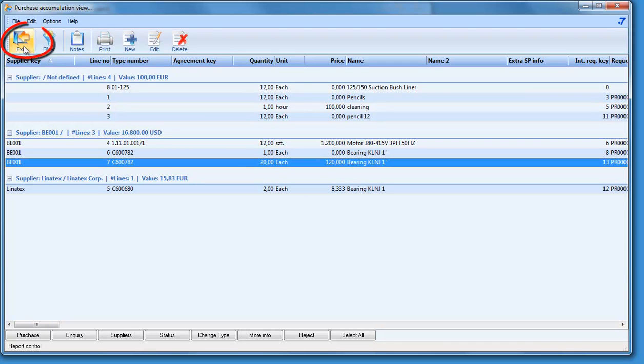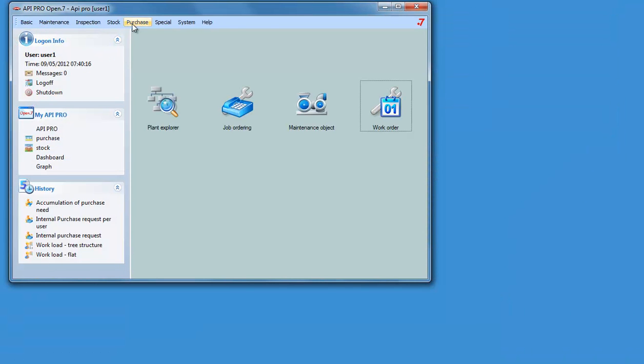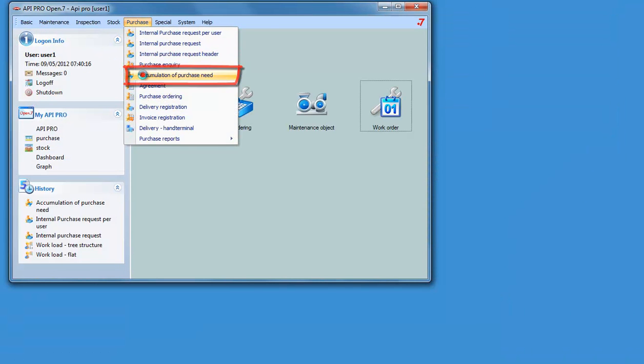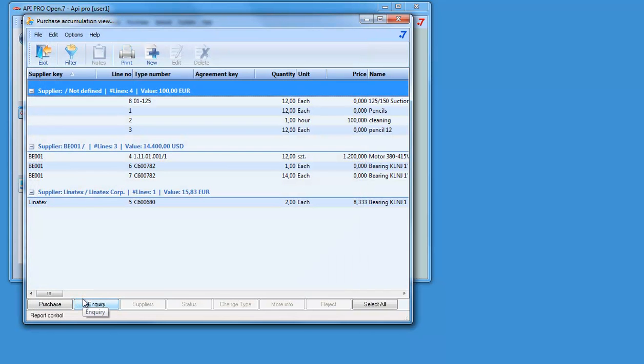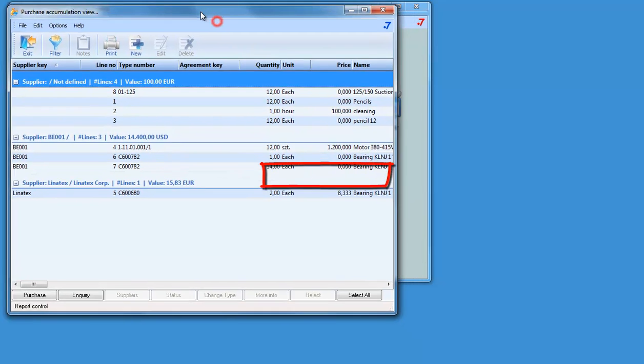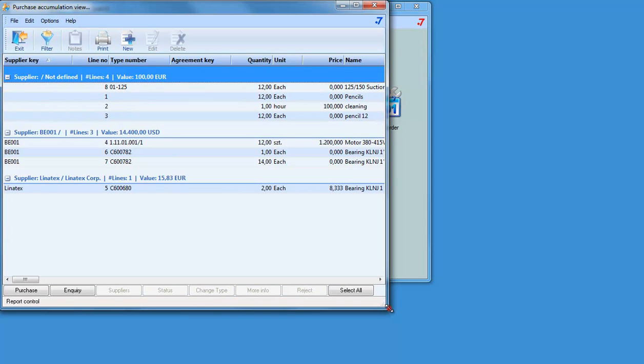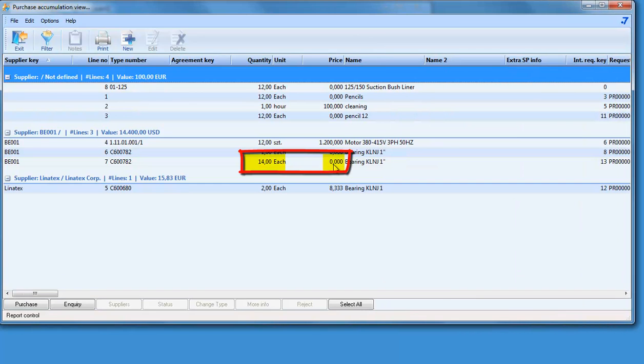But if I leave the list, run it again, we're back. It's still saying 14. I can see here as well the price is 0. So for the change to have an effect, I should either make a purchase order or an inquiry.